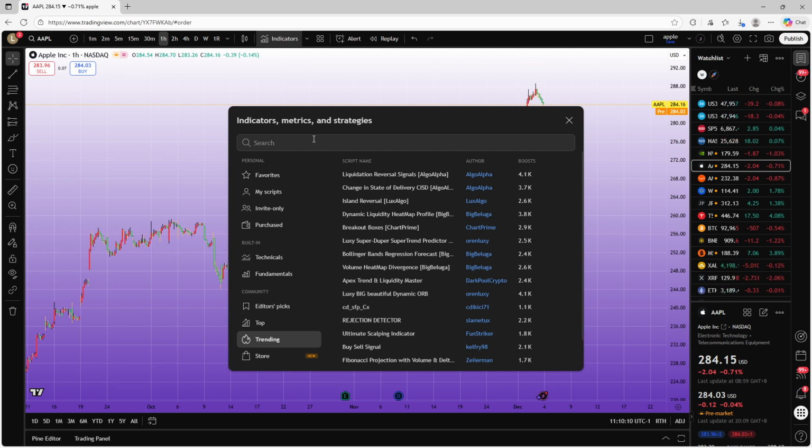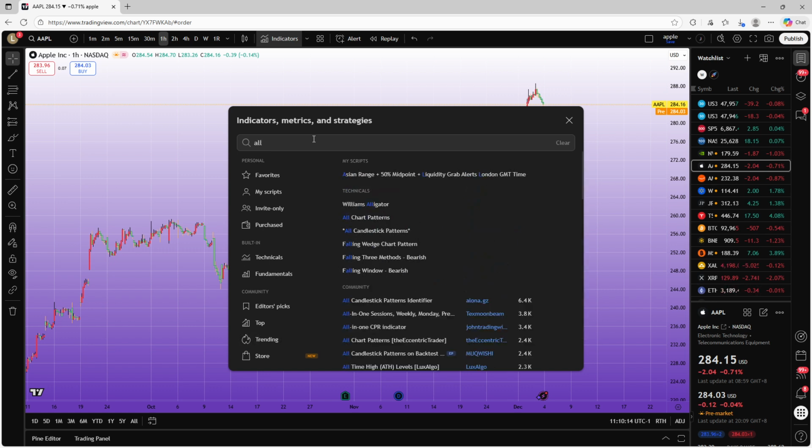To find what we need, simply click into the search field and type the word all. You don't need to type anything else. Just the word all is enough for TradingView to pull up the indicator we're looking for. After typing all, take a moment to look through the results list that appears below the search bar.